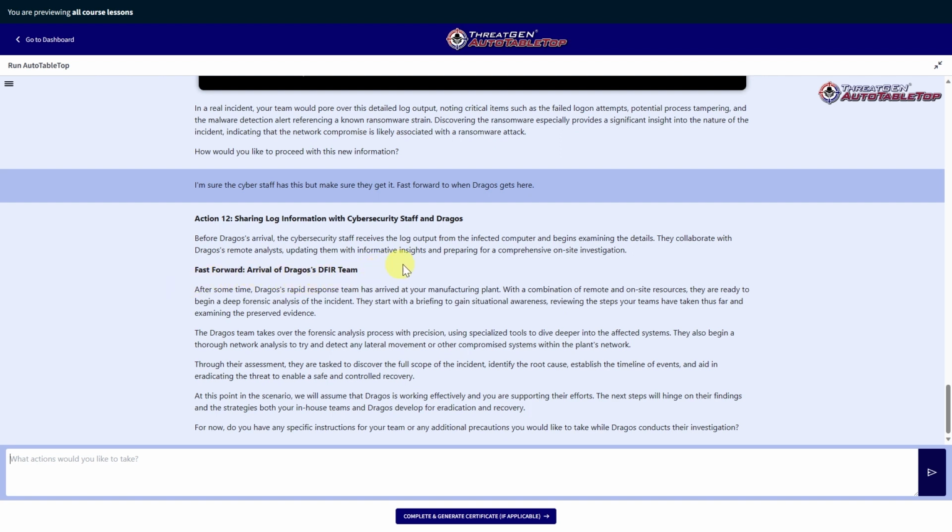Before Dragos arrival, the cybersecurity staff receives a log output from the infected computer and begins examining the details. They collaborate with Dragos remote analysts, updating them with informative insights and preparing for a comprehensive on-site investigation.